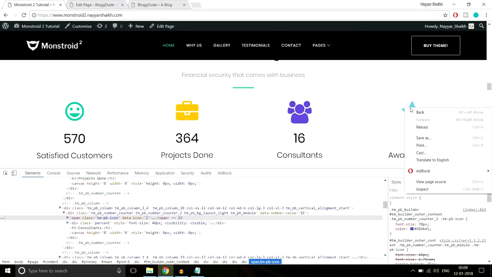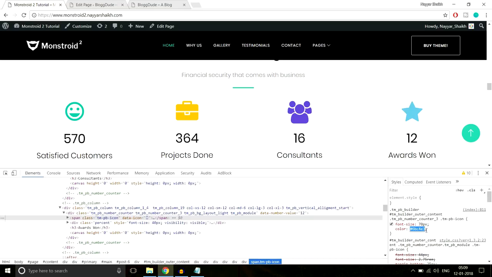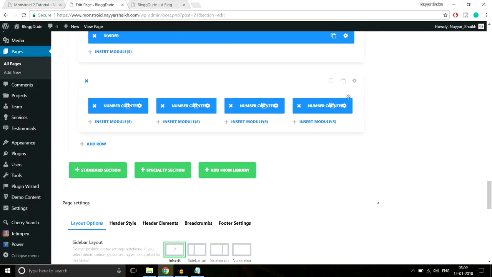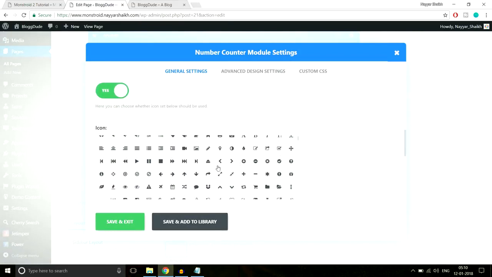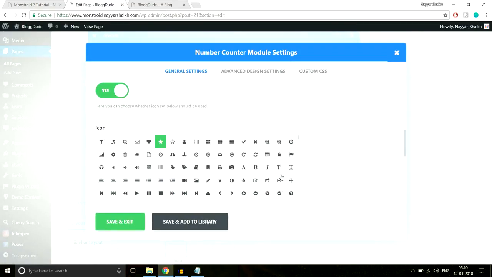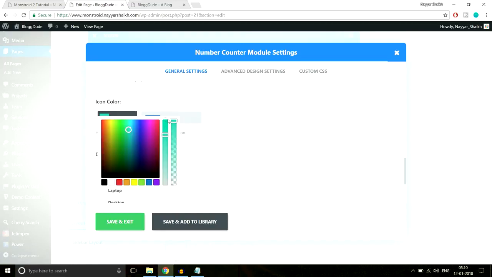Now the last one, this is blue, light blue. So let's select inspect, copy this color from here, click on this gear icon. Okay, now this time let's select something different. Let's select this flag. Okay, we are selecting this flag. Select this color, paste it.